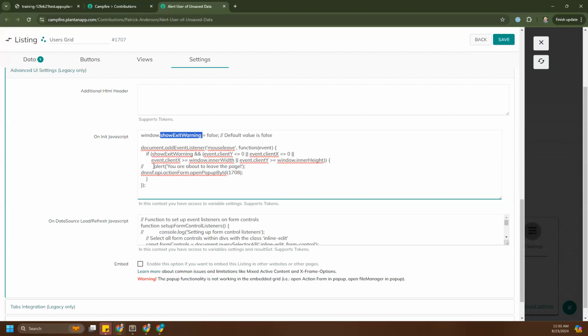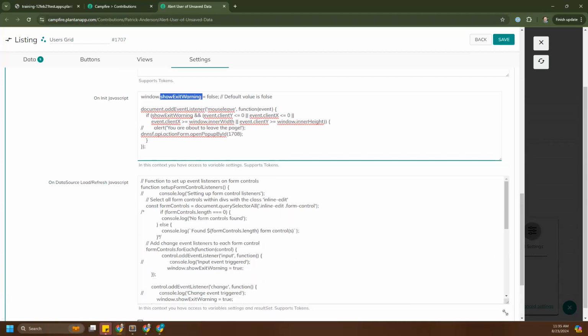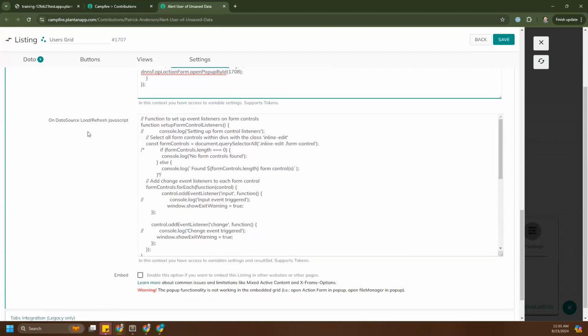And you can see at first I was working with just a JavaScript alert, but then I switched it to a pop-up so that we could have interaction that changes things. And so if it's true, it shows the pop-up. So this JavaScript is set up on init. This JavaScript here is running when the data source loads and refreshes, and it is setting up the listeners for each of the controls.